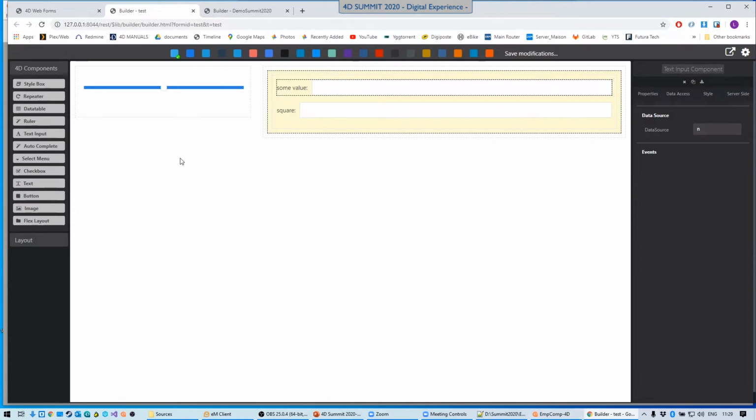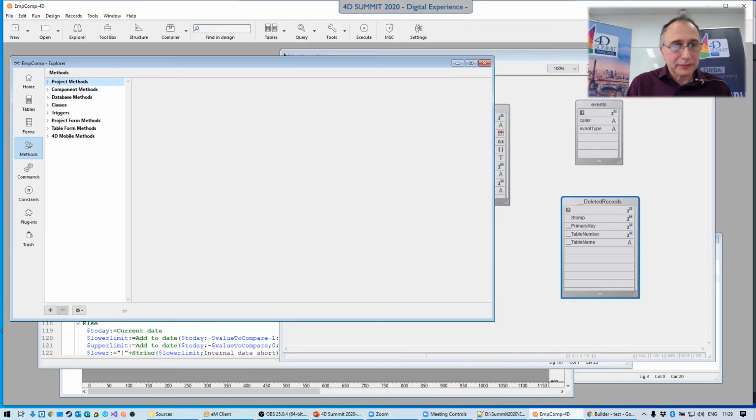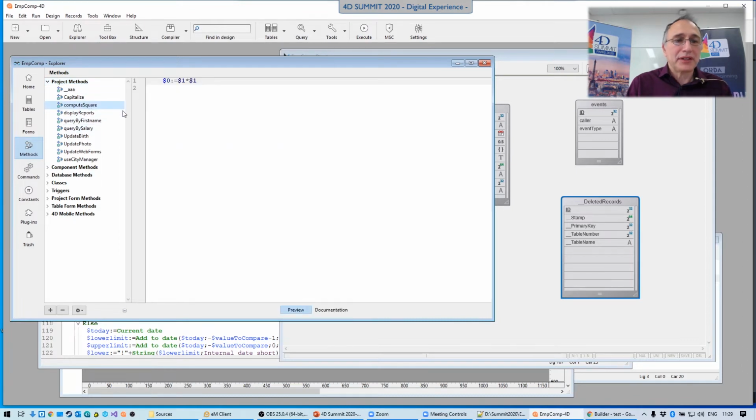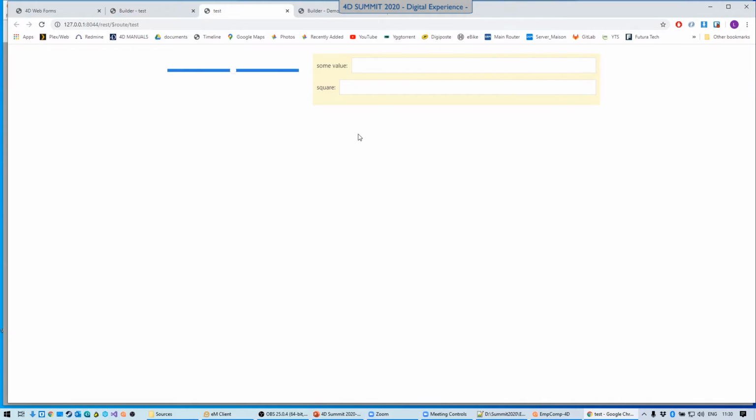If I look, what is important is here, I call the method compute square. On my server, I have that method compute square, which is quite complex. It takes the parameter, which is N in my form, multiplies it by itself, and returns the result. So if I run this, there it is, save modification, and I do something like this. So I have the value, and each time 4D is being called and recomputes the square. So something you could do easily without using 4D, but just to show what you can do.